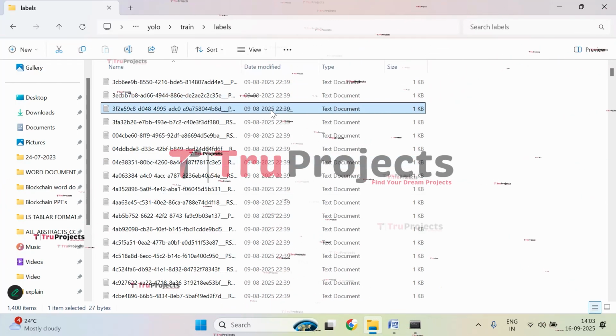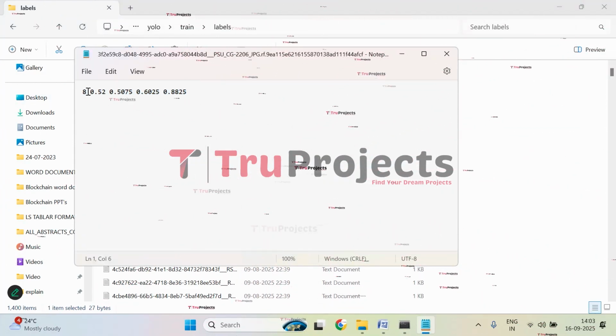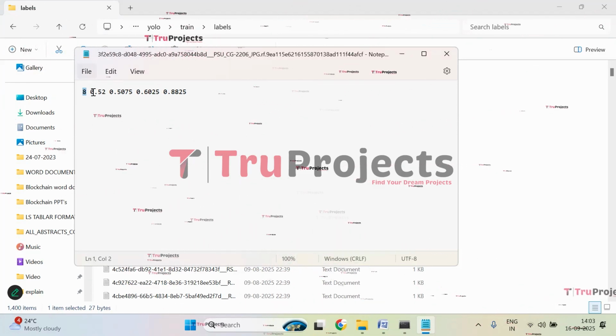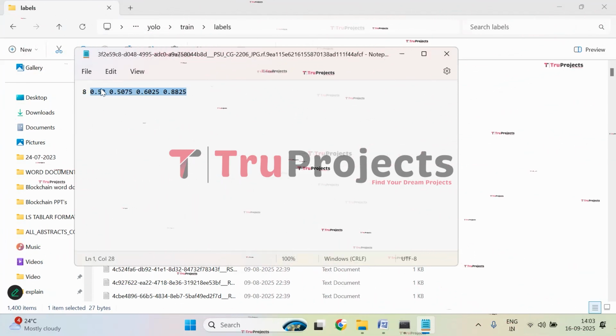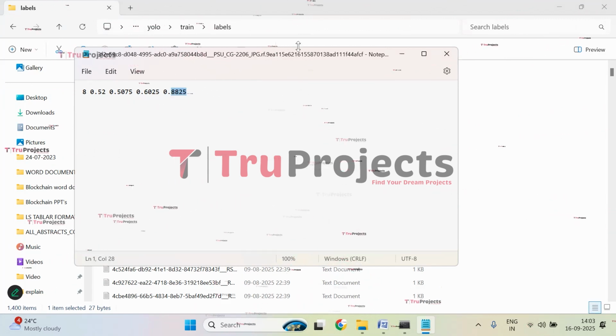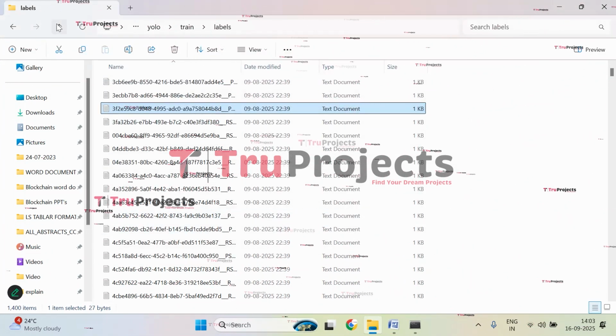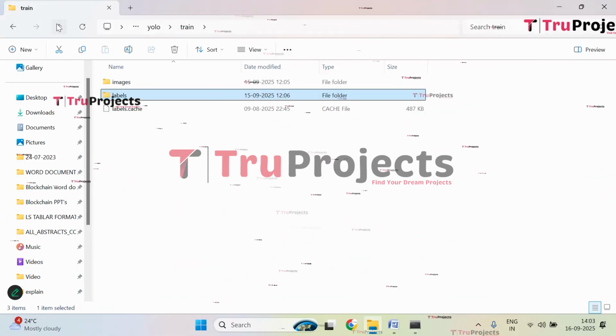Let's open a sample file. So here, this line represents a detected object. This is one type of class, that is, one type of disease, and these are the bounding box coordinates. This is the X limit, Y limit, width, and the height. Close this. Same we will be having in all the files. Now get back.